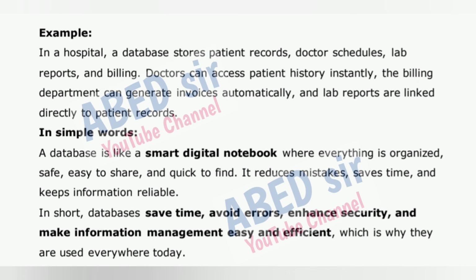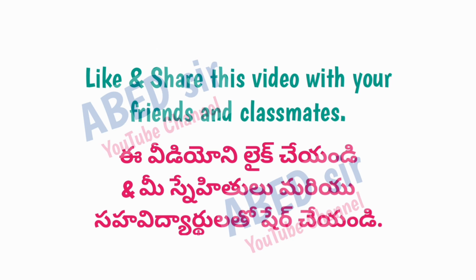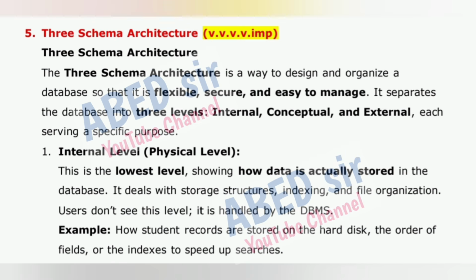In simple words, a database is like a smart digital notebook where everything is organized, safe, easy to share, and quick to find. It reduces mistakes, saves time, and keeps information reliable. In short, databases save time, avoid errors, enhance security, and make information management easy and efficient, which is why they are used everywhere today. Next important long question is 5.